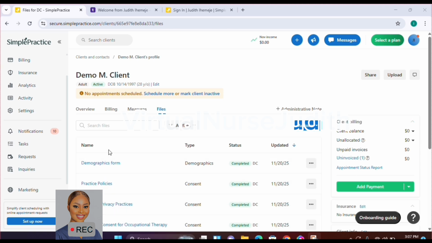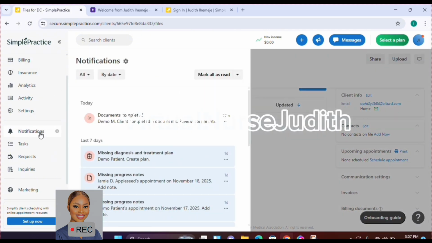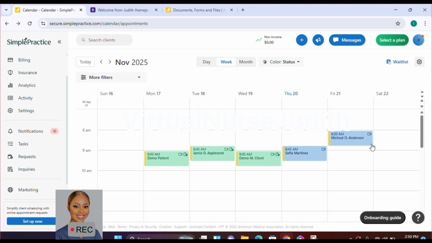As you can see, it has reflected here that the patient has completed signing all of their documents. That is basically how you manage the patient's workflow in the Simple Practice EHR as a medical virtual assistant. This is also similar to other EMR systems; definitely it's not the same interface and everything, but it's similar.